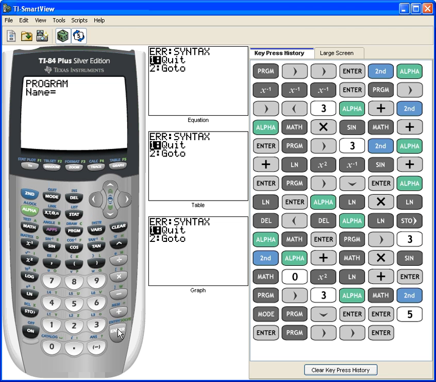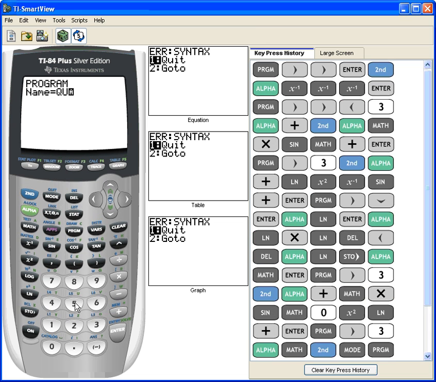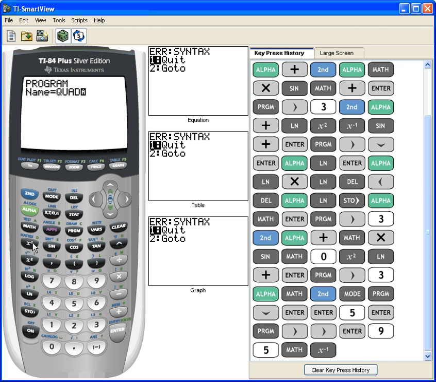And you can do two different things. I'll give you your choice. If you'd like to, you can do the discriminant, which is a really simple program. Or if you want to go for the gold, you can do the quadratic formula. It's not that much harder and much cooler because it does a lot more work for you.